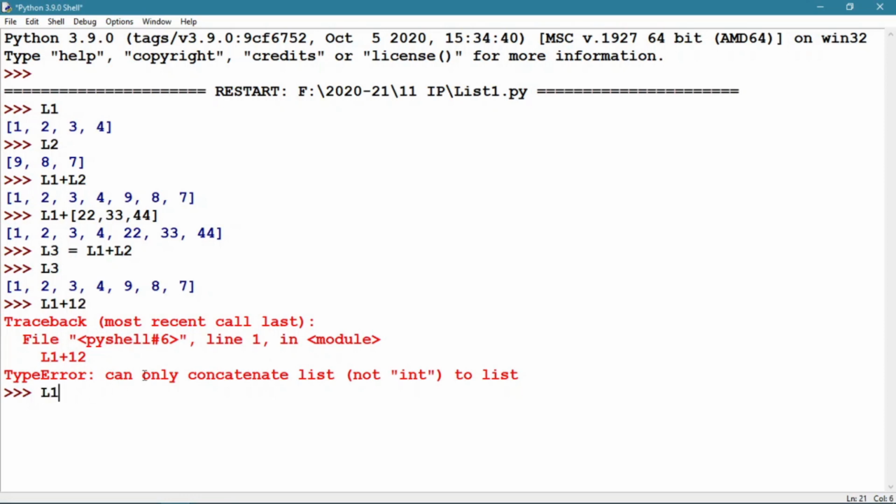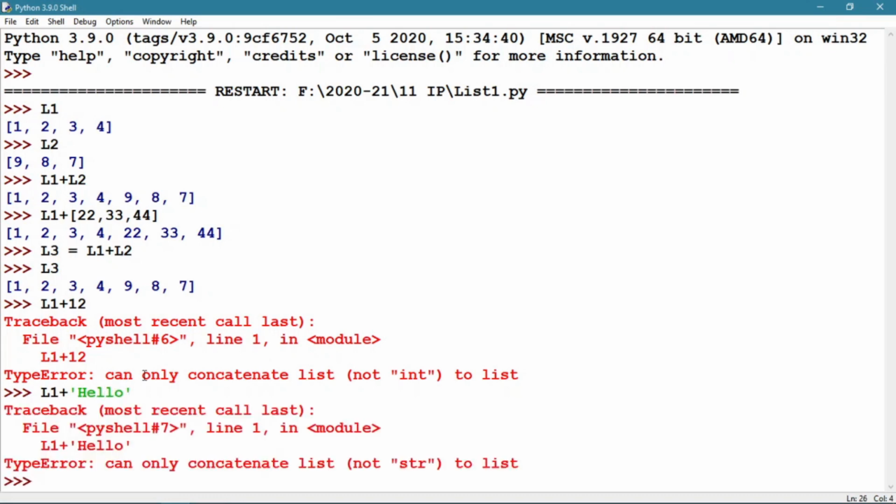Like that, I am trying to concatenate a string: L1 plus hello. Hello is a string. L1 plus hello also generates an error: can only concatenate list, not str. So both the operands should be of list type.